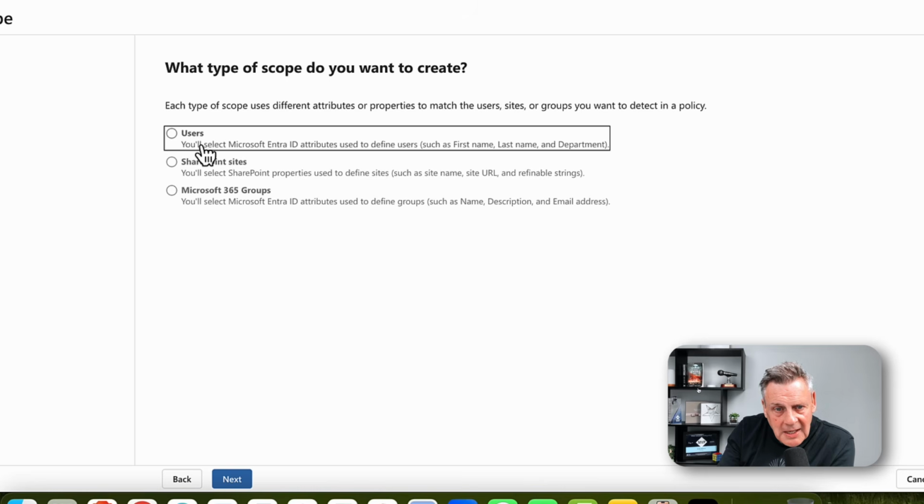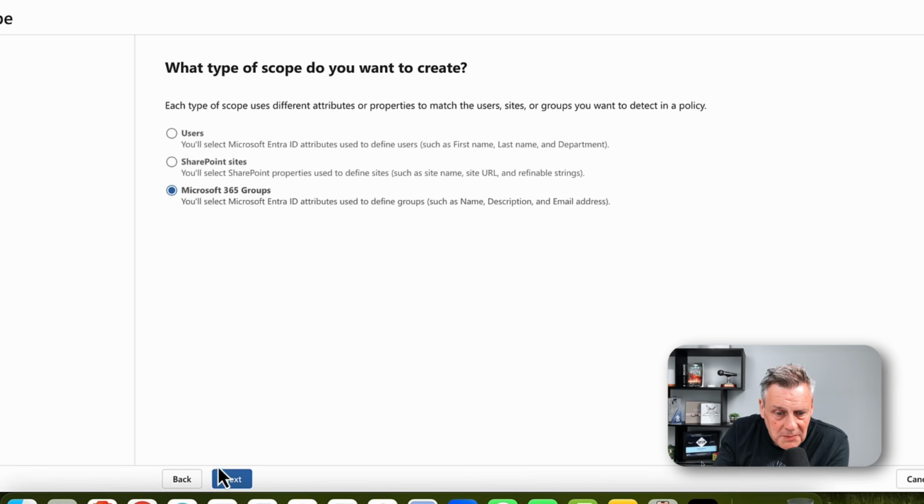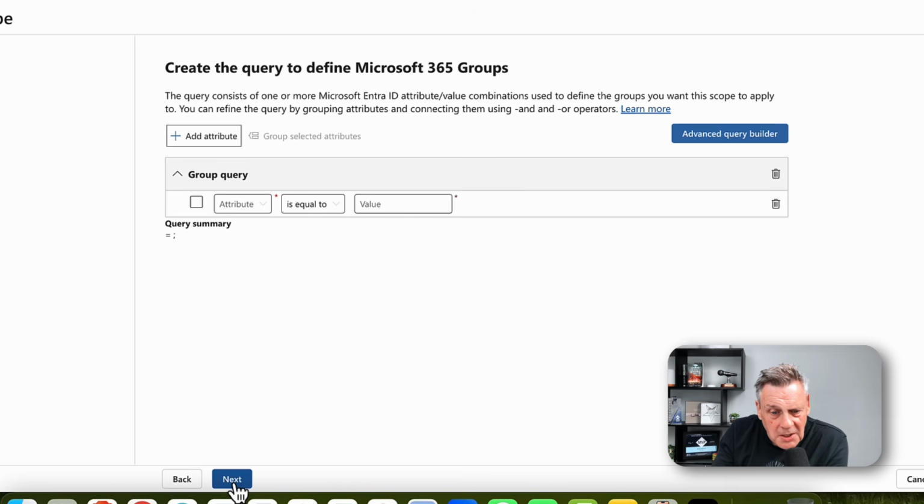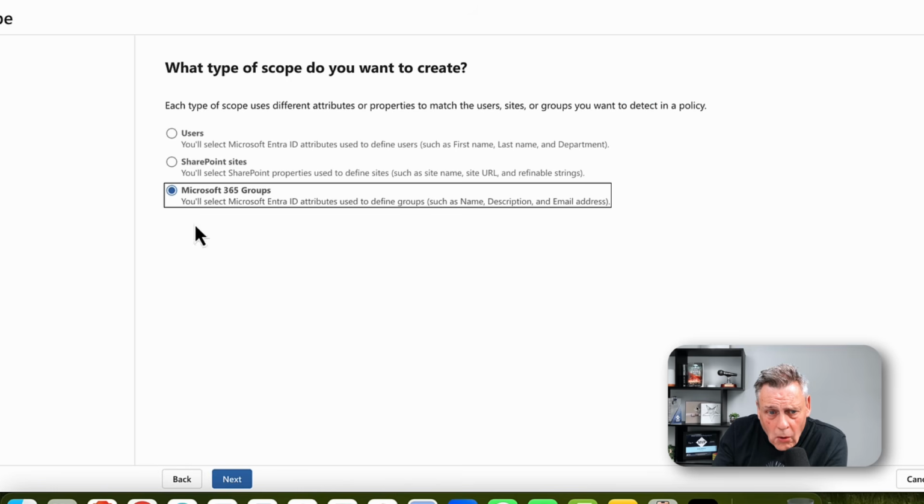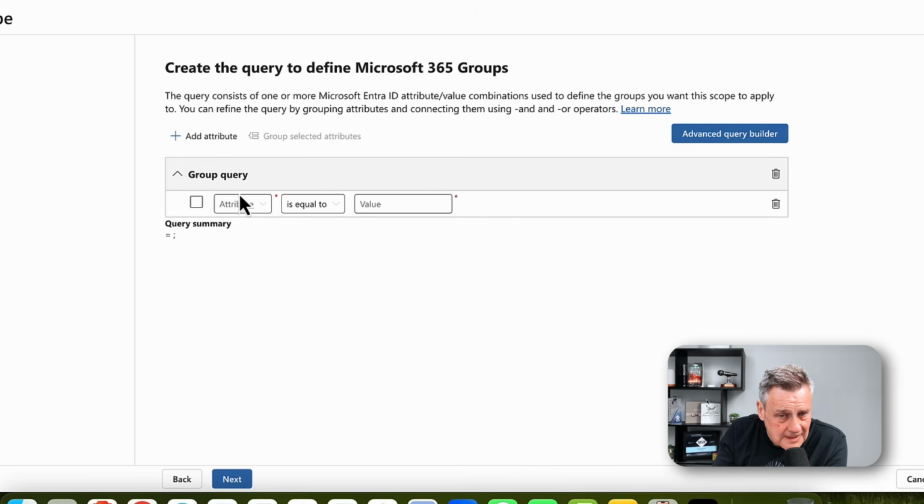And as you can see, I can target this adaptive scope based on users, SharePoint sites, or Microsoft groups, which of course, groups are teams, teams are groups. So if you're using Microsoft Teams, this can be particularly useful. So I'm going to click on next. And again, we have a choice. You can either do what we call an advanced query builder, where if you know the query, you can actually type this in, or alternatively, I can just use a simple query.